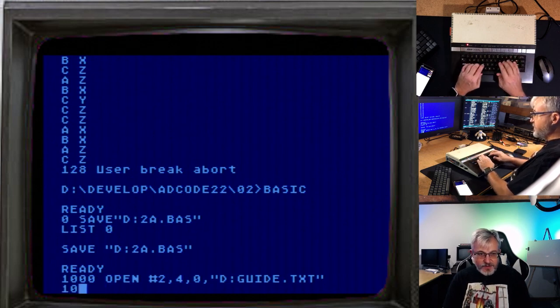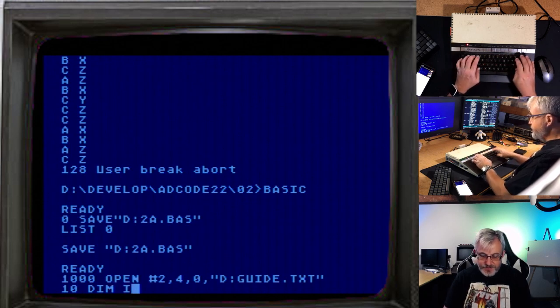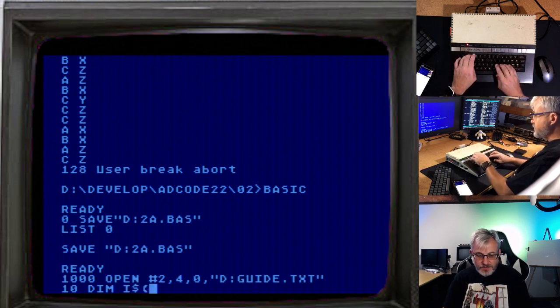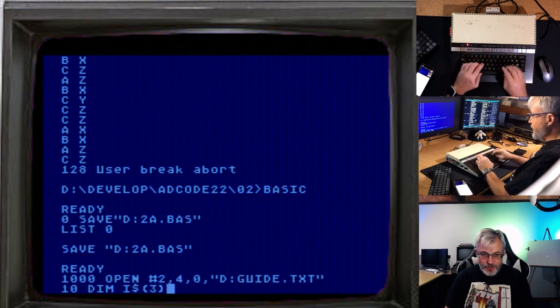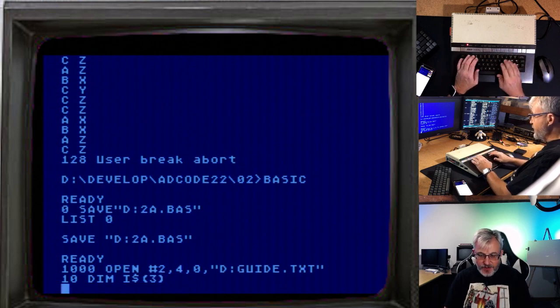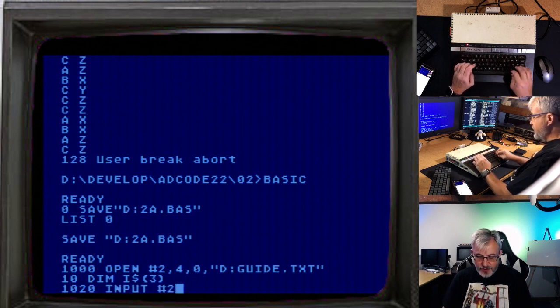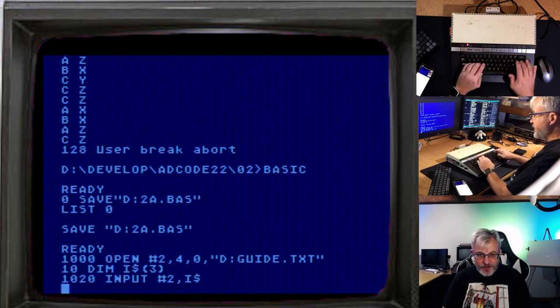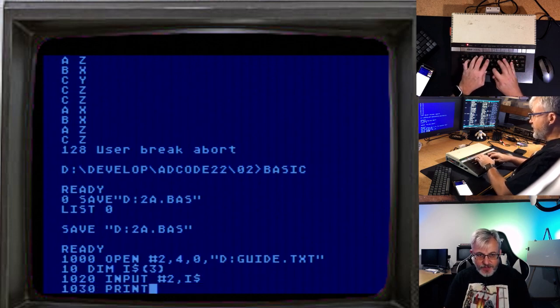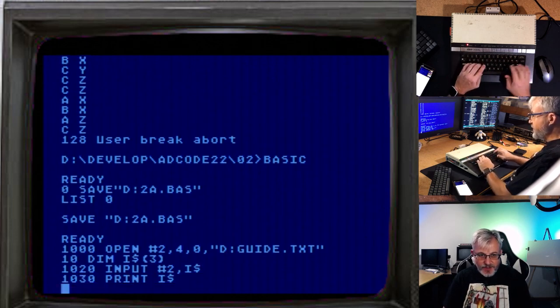I need to dimension some variables here. That's going to be what we're going to input in from the file. So I should be able to input number 2, comma I string, print I string.